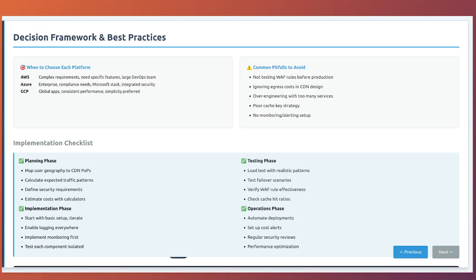Common pitfalls to avoid. Not testing WAF rules before production. I've seen legitimate traffic blocked. Ignoring costs until the bill arrives, especially egress charges. Over-engineering with too many services, and underestimating the complexity of cache invalidation. Start simple, measure everything, and evolve based on real usage.